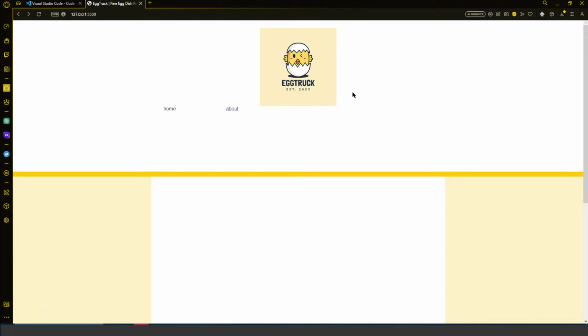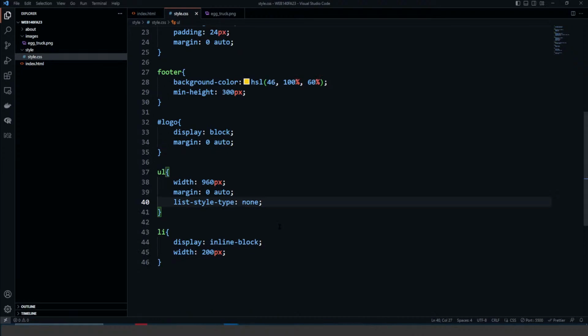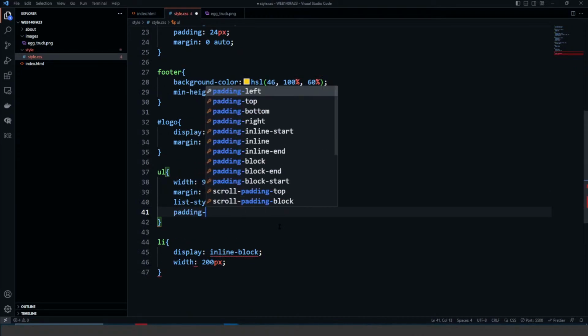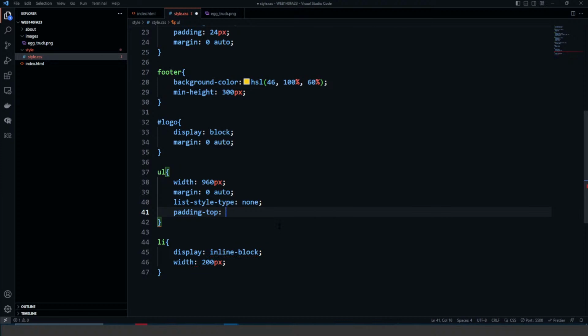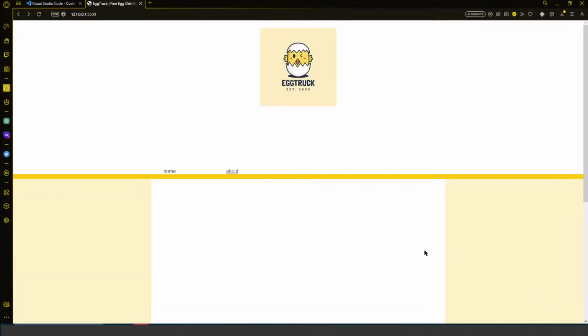Now you can see here it's really close to the image. So one of the things that I might want to do is just push it down a little bit, so I can add some padding top here on the unordered list, maybe say 200 pixels. Let's see what that looks like. Oh, that pushes it down perfect. It's almost like I did math. All right, so now I have a home and an about.